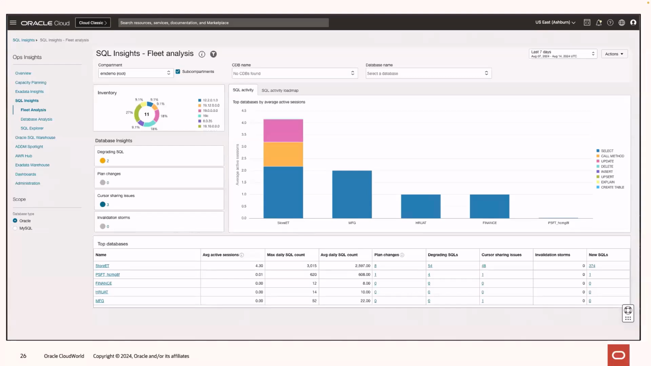I just wanted to splash it up so you could get a look at it. You can see the insight tiles on the left, the basic inventory at the upper left. The main visualization is basically every bar is one of your databases, and it's showing you average active sessions over the time period, last 7 days, broken down by command type.